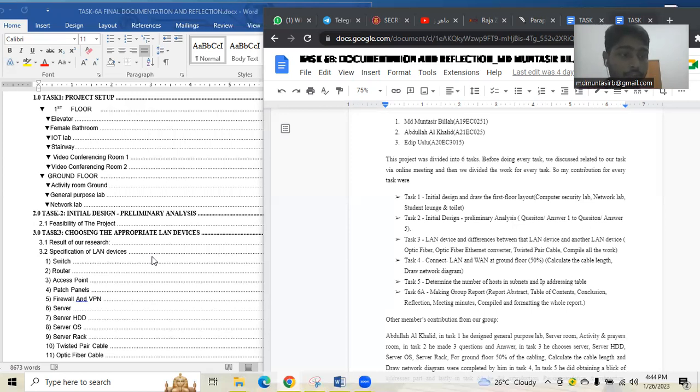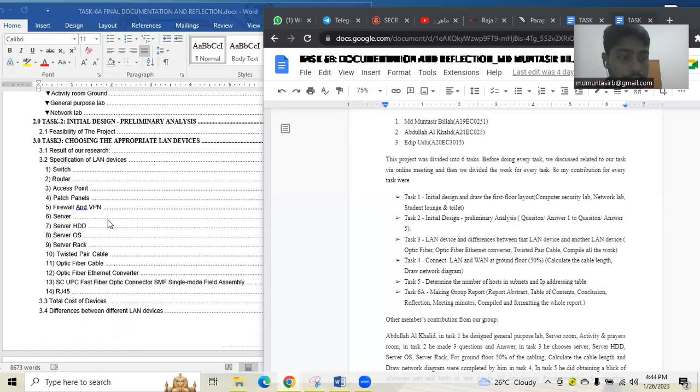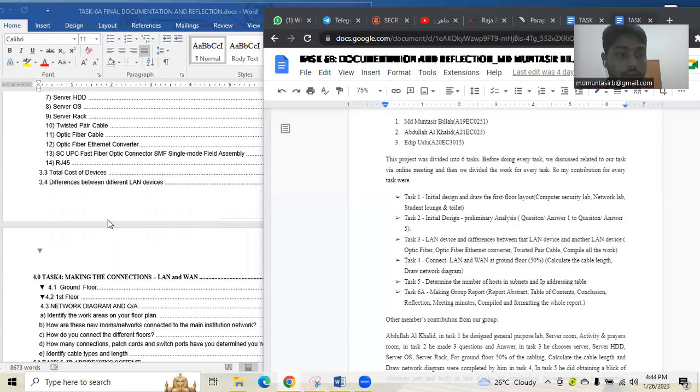In task 4, we were required to make the connection between LAN and WANs. I connected the LAN and WANs at the ground floor, about 50%, and I calculated the cable length and drew the network diagram.